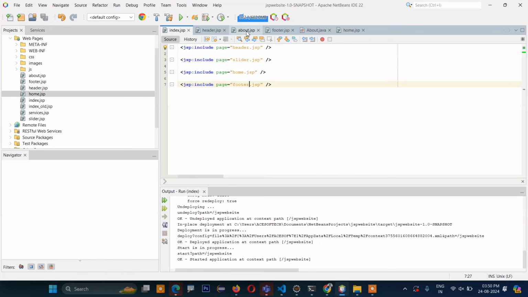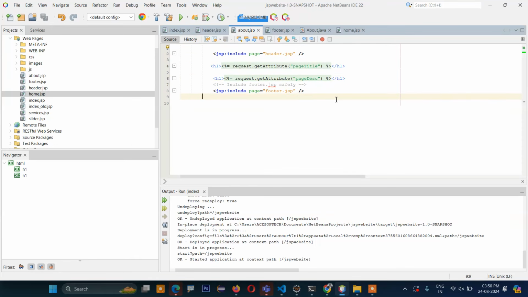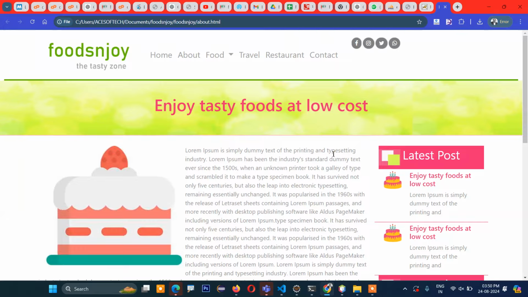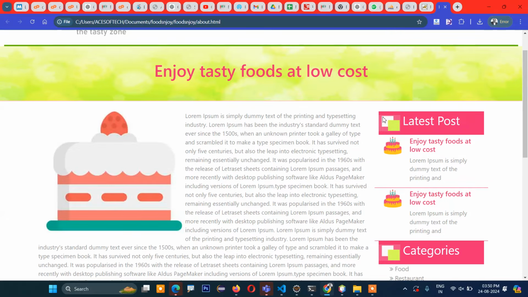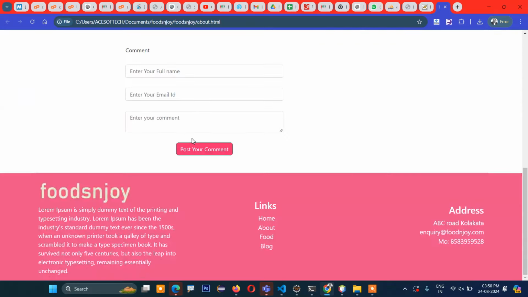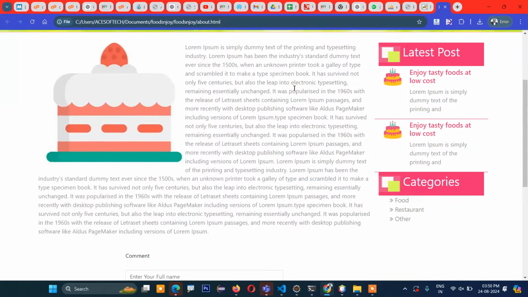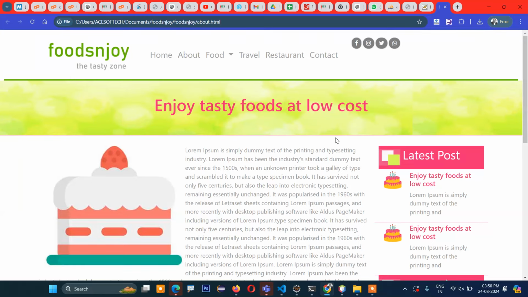It is already there, about.jsp. So what we need to do, basically, header.jsp is already there, and then this is about.jsp. So let's see how the design of our about page is. This is our about page, where the right side is this one, and then comment and all that. Header and footer are the same. So what we will do, let's go to the about page.